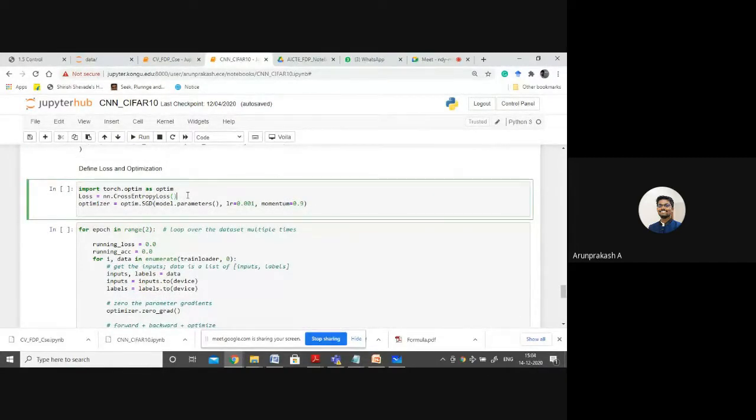So this is a classification task. So the cross entropy loss is the suitable loss function for this classification task. And then also you have to define what type of optimization algorithm we are going to use. So here we are using momentum based SGD.